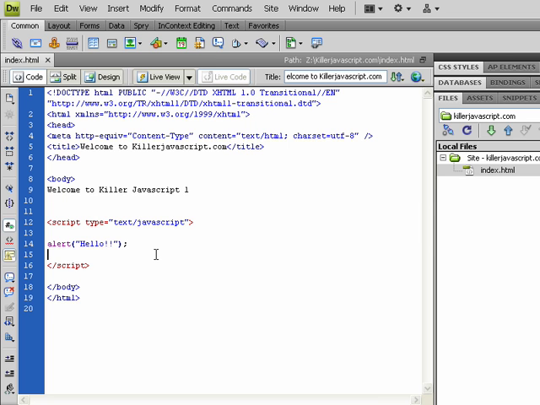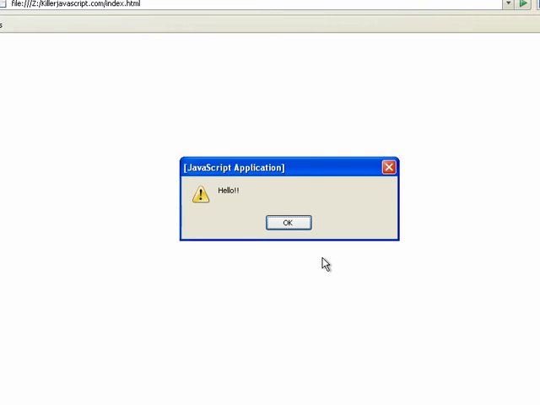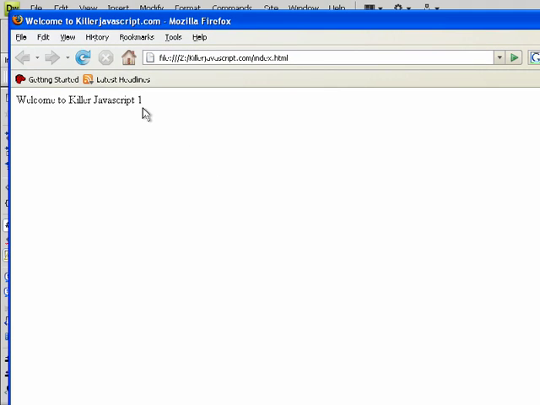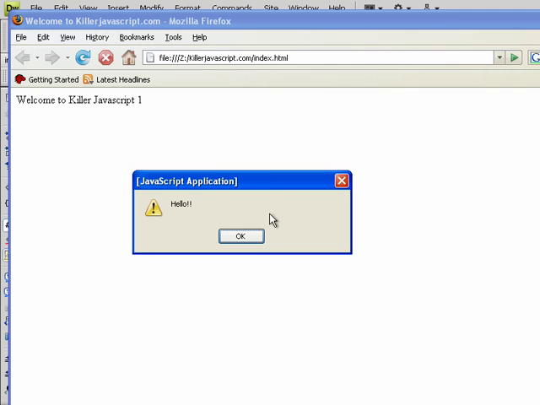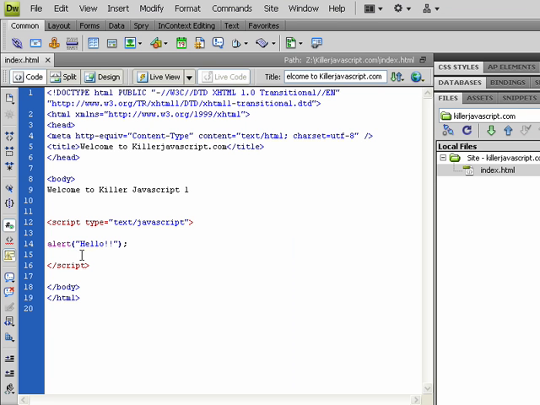So I'm going to save this, and I'm just going to preview this page. And here you go. Now I'm using Firefox here, and we'll just press OK. Let me minimize this so we see it. So this is Firefox. Now I'm just going to reload the page. There we go, JavaScript application. See, now this is the alert box. Alert basically spawns a box. You see it says hello. We go back to the code, hello.